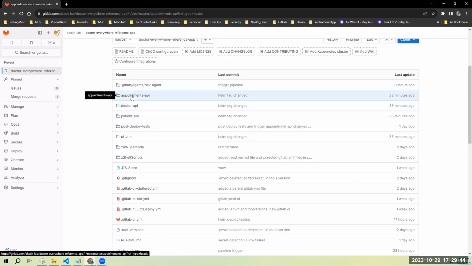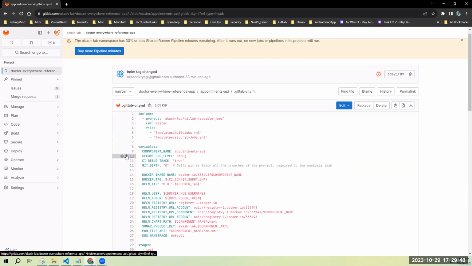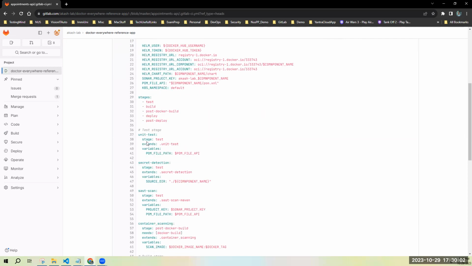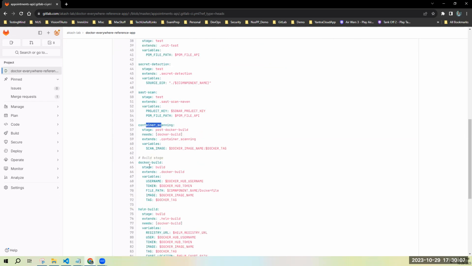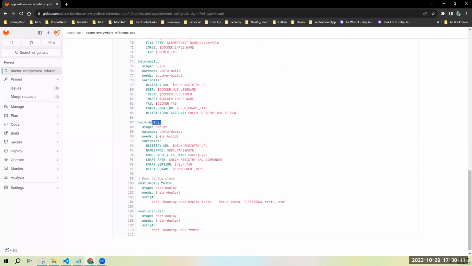If I go inside, now this is my child pipeline, and this is where I have put the instructions of appointments API. I'm not putting any instruction for anything else. I'm just putting instructions of appointment API. So appointment API will have these stages: test, build, post Docker build, deploy, post deploy, unit test, then secret detection, then SAST scan, container scanning, Docker build, Helm deploy, and post deploy test and DAST, which I have not written yet.